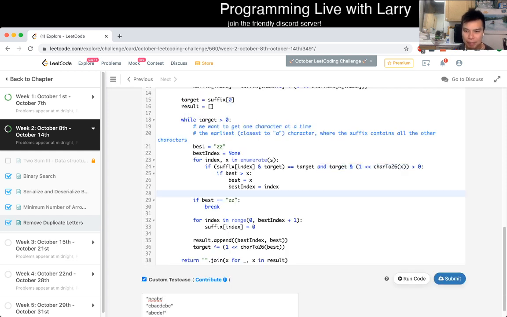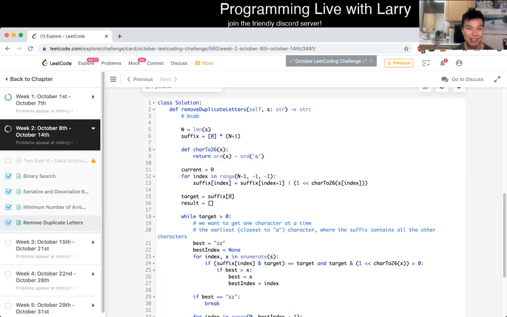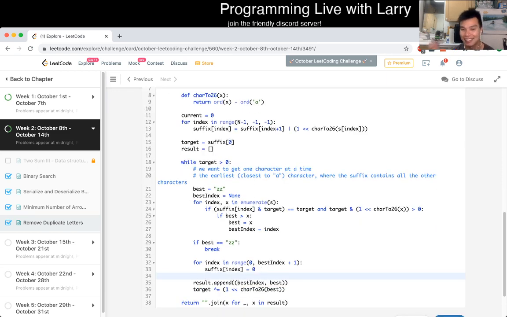But basically, if the current X we haven't done yet, then we check to see if it's the best one, and then we also zero out all the stuff before, because we know that the suffix contains all the other characters, so you don't need it anymore on the later loops. I could also have started S from the best index, I guess. This is probably not the best explanation video, but I hope you learned from it as I did.